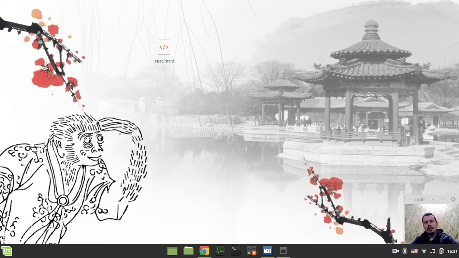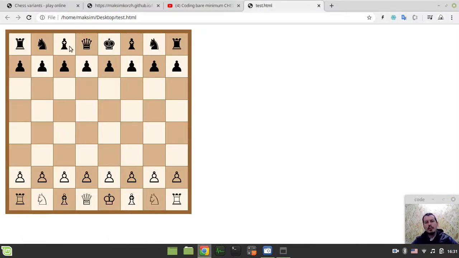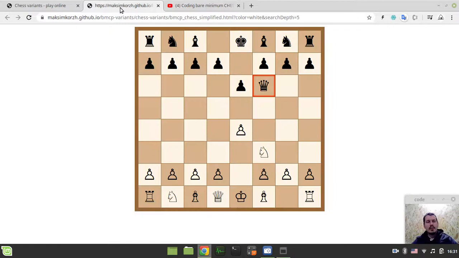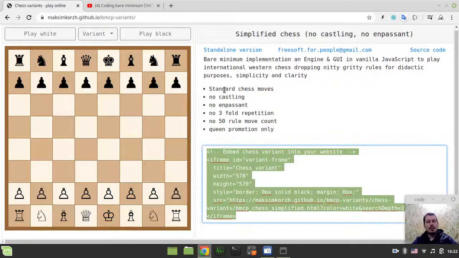But the bare minimum version looks like this. You just embed the iframe, and you have this plain app embedded into your website. This is it. It's quite simple. It can be done on basically any page. Okay, so I think now this is actually really it.